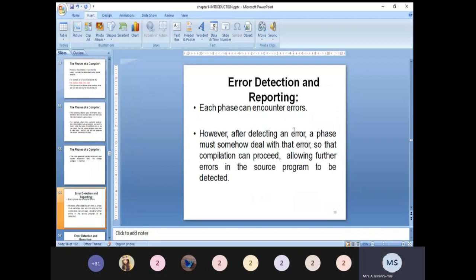Next of all, we see error detection. Error detection and reporting is a special phase in the compiler, and each phase can encounter errors. However, after detecting an error, a phase must deal with that error so that compilation can proceed, allowing further errors in the source program to be detected.